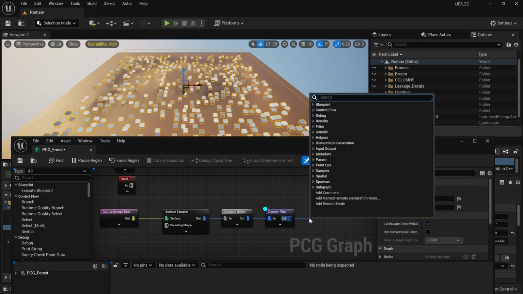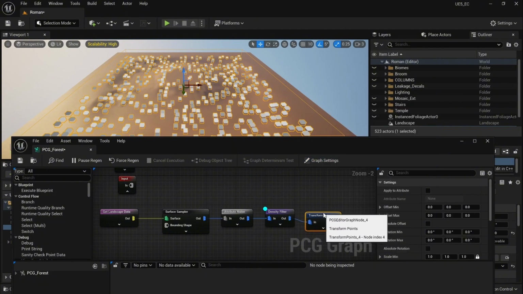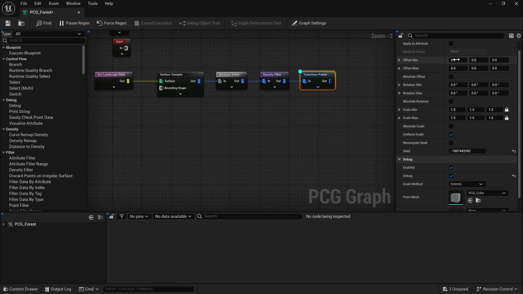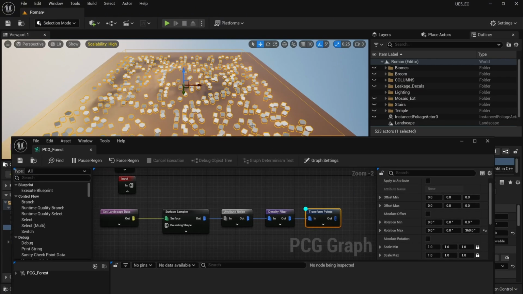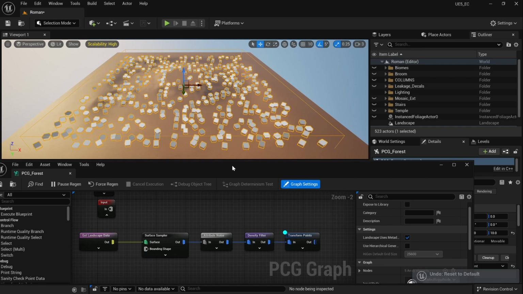Okay, another one is going to be transform points. That node is very important because it will help you control your meshes inside the PCG. We are going to create the forest, so we need to understand this node. So you have different values, right? For example, we have rotation, minimum and max. To add more variation, I like to set the maximum rotation on the z-axis at 360 degrees.